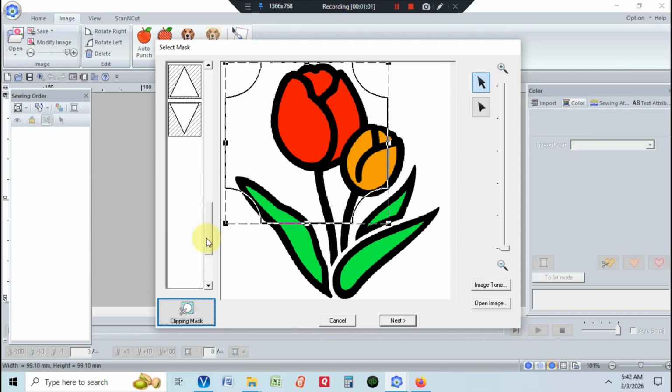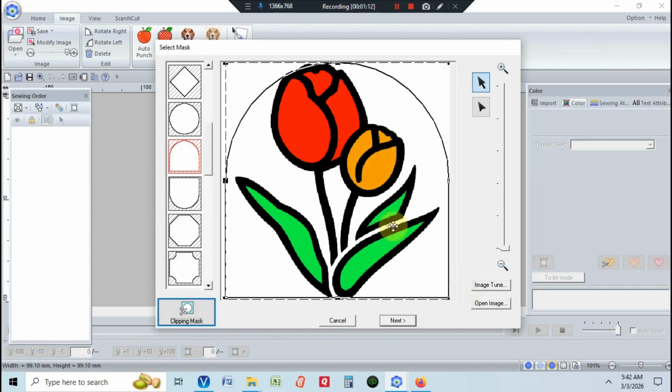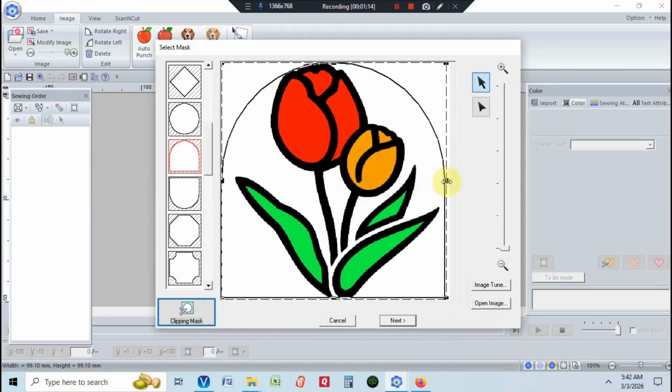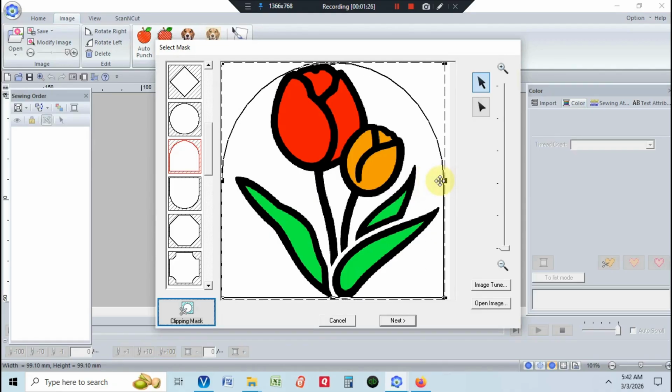I think I will go ahead and grab this one. I will grab the arrows to adjust it to where I would like to place the mask. And I think that looks okay. Make it a little bigger, I guess. And then we will go ahead and click on Next.